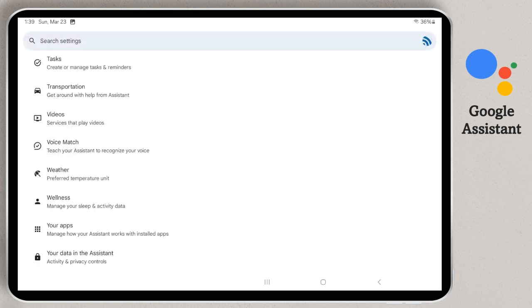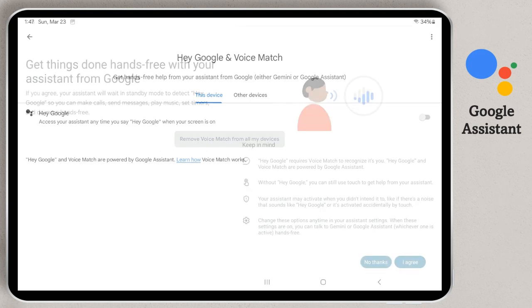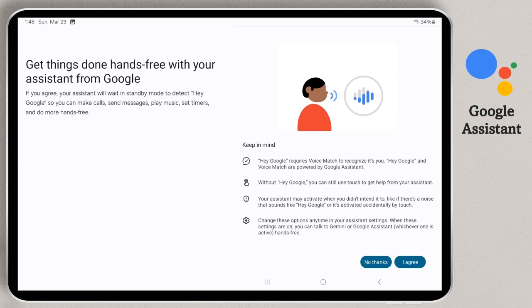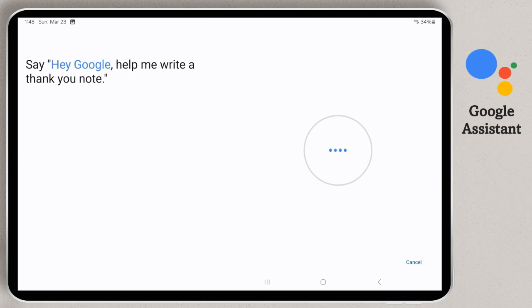When you're in the settings menu again, you want to scroll down until you find Voice Match. Tap on this and it will allow you to flip a switch that will start the Hey Google configuration process. They call this Voice Match on Android. After reading and agreeing to the terms and services that pop up on the screen, a process to set up the Hey Google feature begins. Similar to Siri, I need to read out some statements so that my device can learn the sound of my voice.